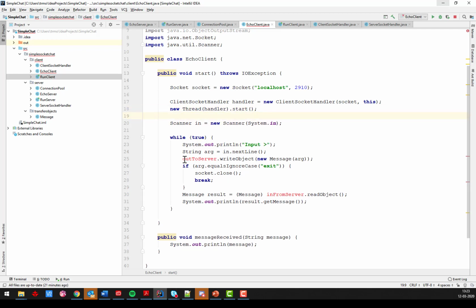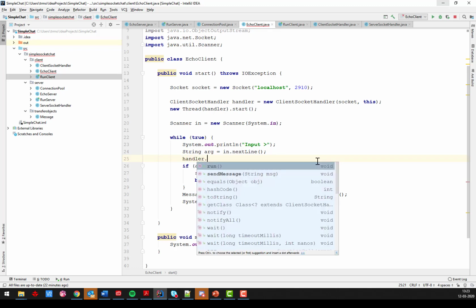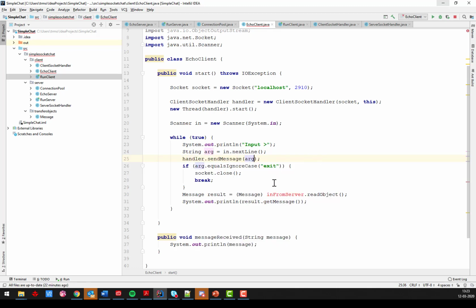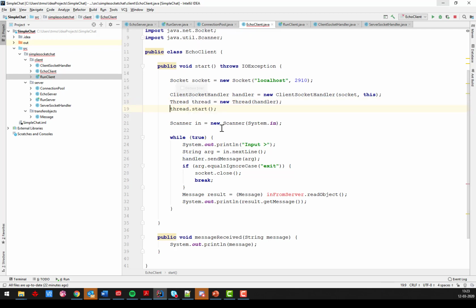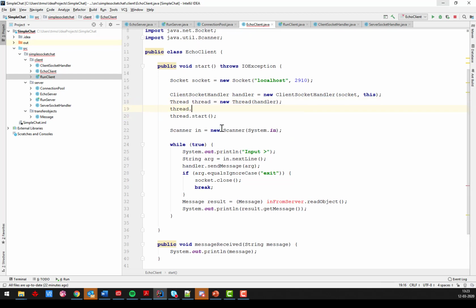Then I don't have this anymore. I shouldn't write here. I should write handler send message, the argument. And if the argument is that, we shut down. And I need to make sure, because I can shut down my socket and stuff, but I might as well make sure that my thread does not stay alive for some reason. So we just say this one here. I need to make that a set daemon true. Right, so this thread cannot be alive without other threads.